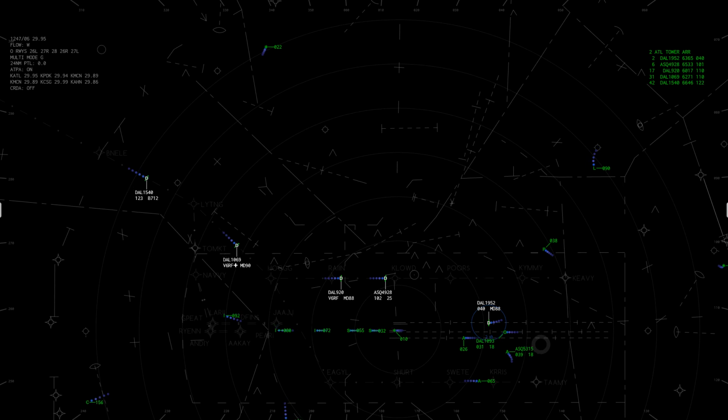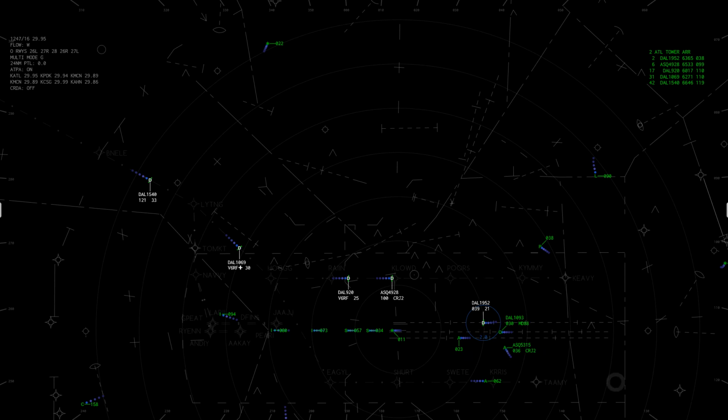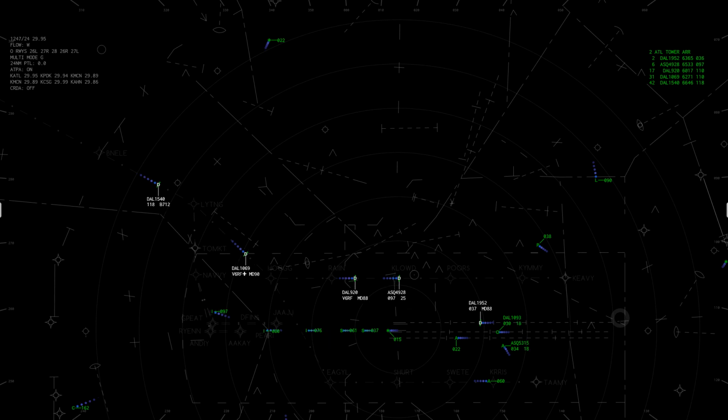Delta 920, roger. So this one worked out pretty well. Just barely had that 2 miles. We do have 1,000 feet now, but Delta 1093 just leveled off at 3,000. So Delta 1952 looks good. He's established inside of the 10-mile fix. I'll hand him off now.